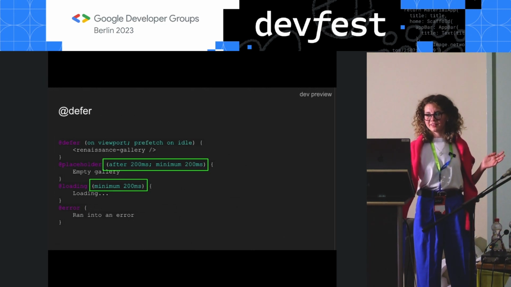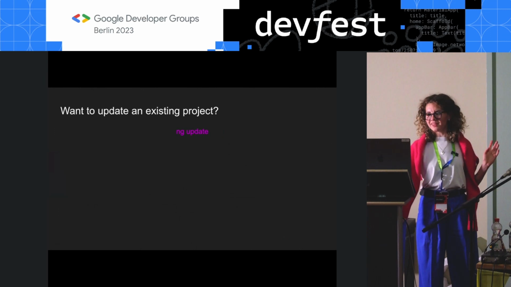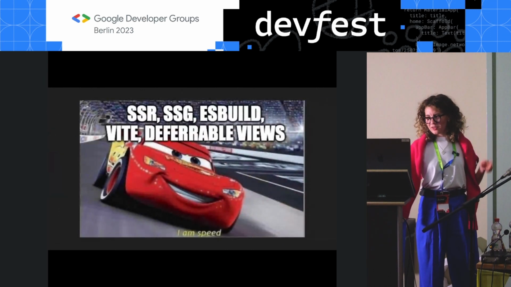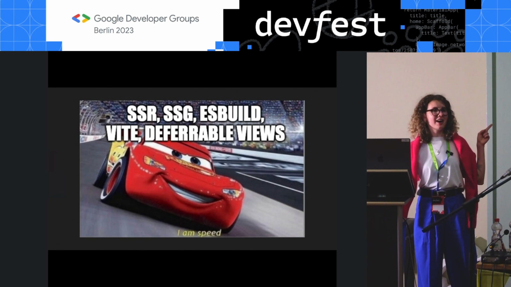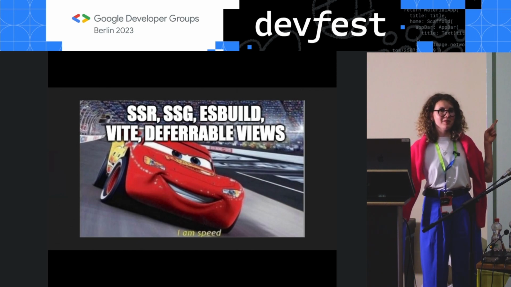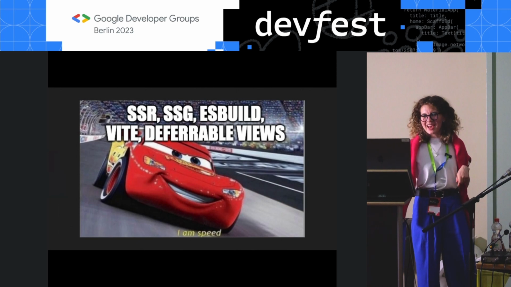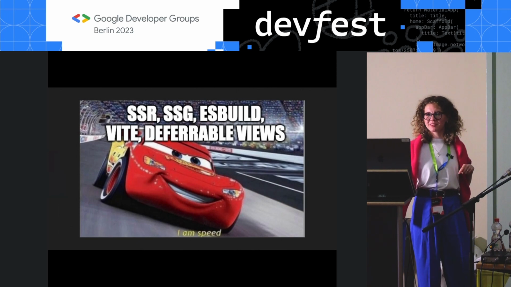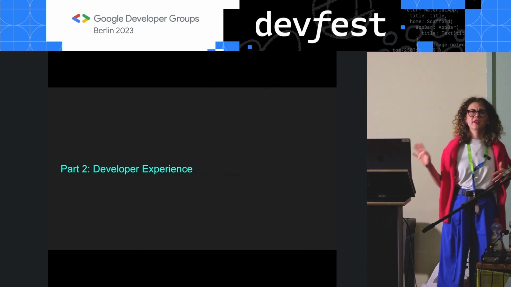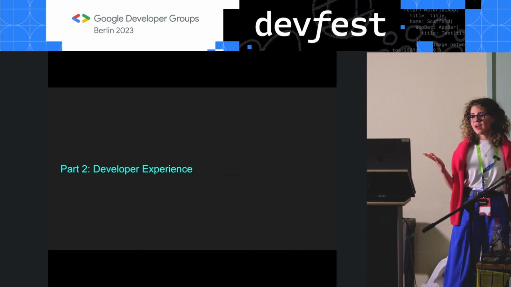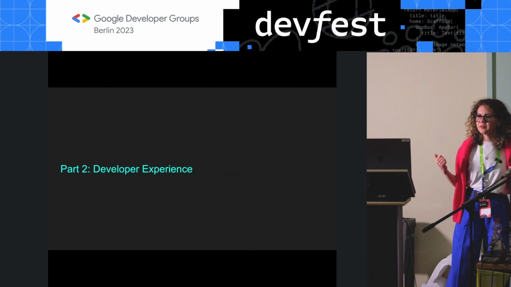Can't wait to try it. Well, run ng update. So I hope whenever you try all these new features, it's going to make you feel like this guy from Cars. Again, that's my reference from my childhood. And moving onwards to the next part of the big release, developer experience. How do all these new shiny things make our experience as devs better and easier?